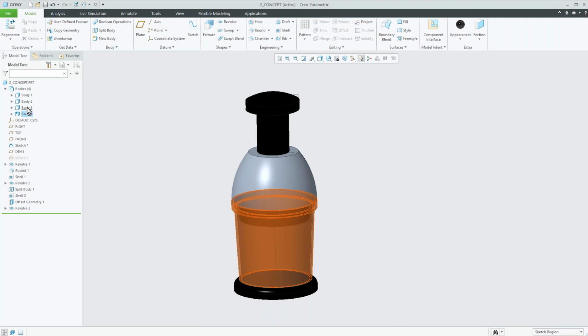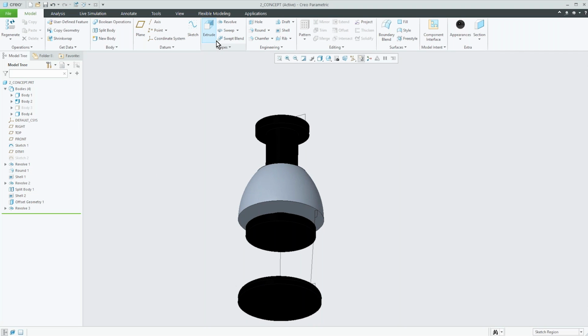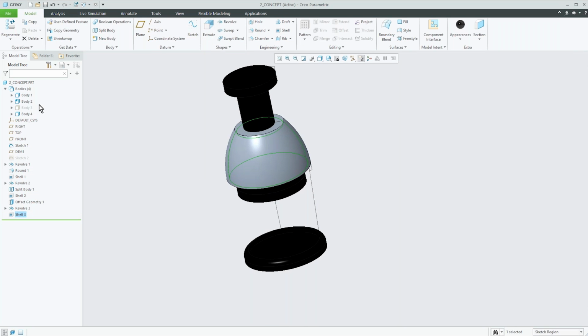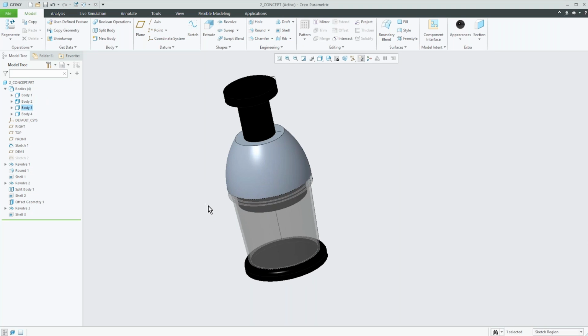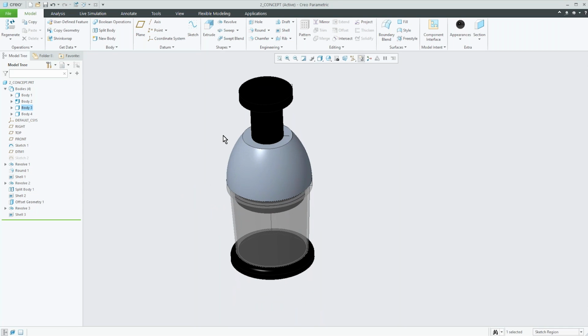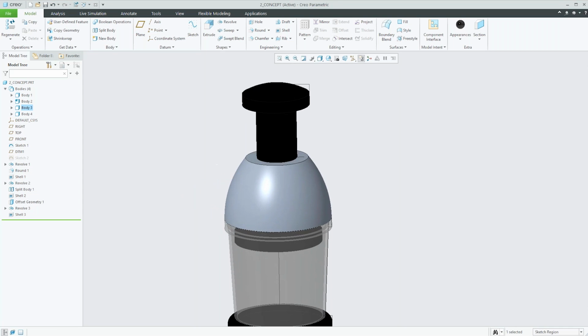If we go back to our top part here, let's activate him for a second. Let's hide this guy. Then I'm just going to say, shell this guy out. So as you can tell, it's really easy for me to conceptualize, start to create parts and figure out exactly how this thing is going to be created.